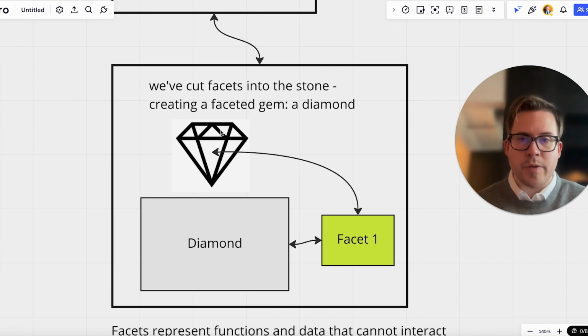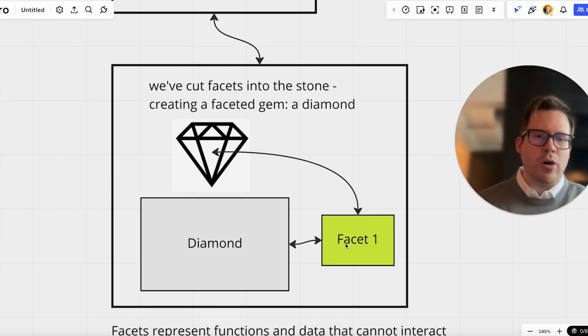So this is where the cutting happens. I couldn't show an uncut stone with just one cut facet, I couldn't find a picture like that, so we're just going to jump to the diamond. But just imagine only one facet has been cut into this uncut stone. That's adding another contract, adding functions and capabilities to the diamond. The diamond will delegate call out to facet one.